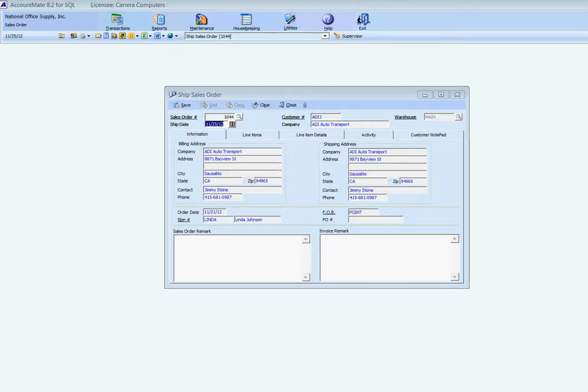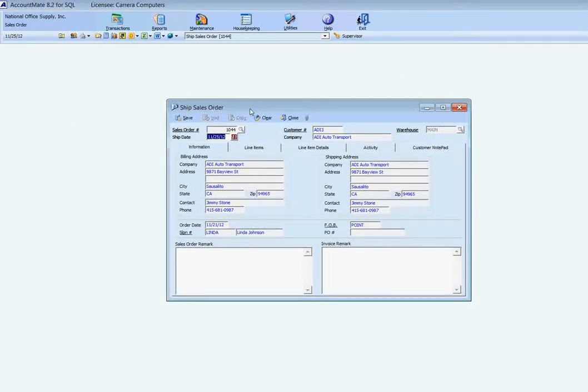Hello, today I'm going to show you shipping a sales order inside of AccountMate. This is 8.2 for SQL. We work with all versions of AccountMate, both LAN and SQL, all products they've produced in the last 15 years. So if you see here on the screen, I've got a sales order ready to ship.